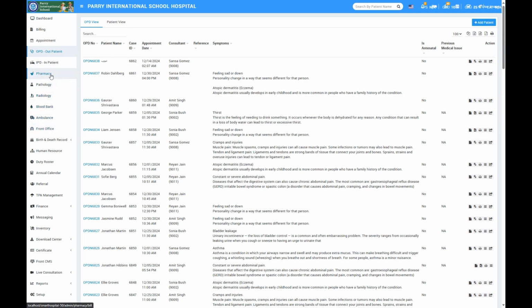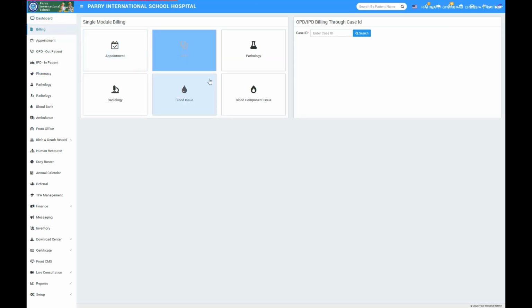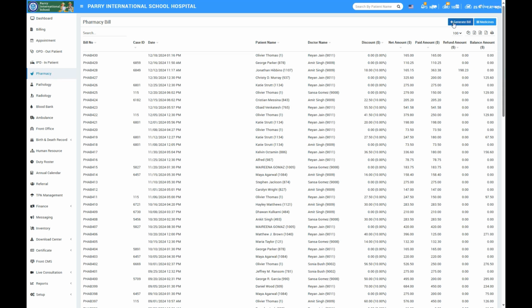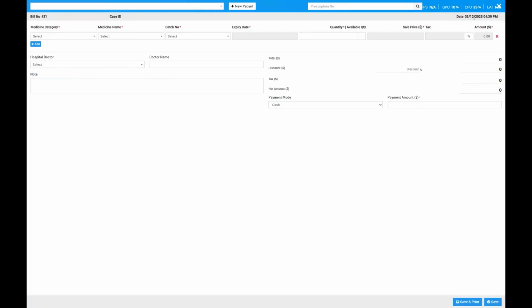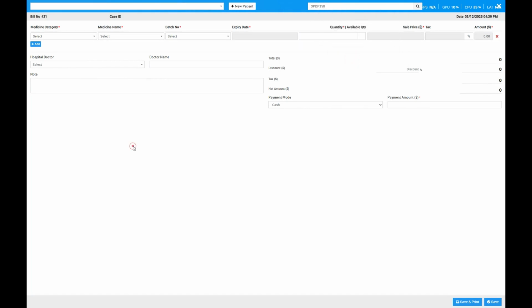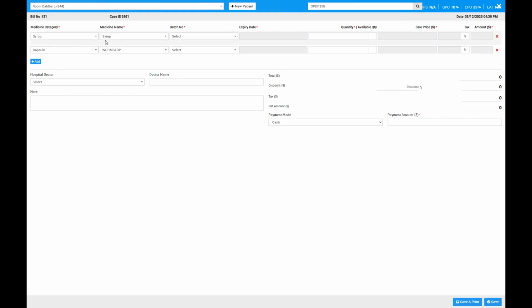Then the accountant can go to billing again. No, this time the accountant comes to pharmacy, or maybe the pharmacist. If the pharmacist is the one doing the billing, you come here and then enter the prescription. So before we do, copy the prescription, then we search. So we have the medicine that the doctor requested.